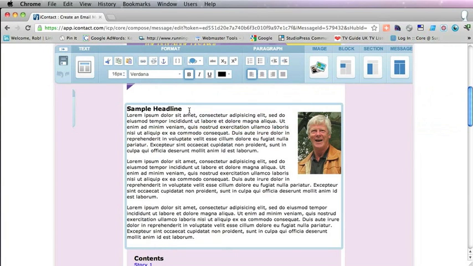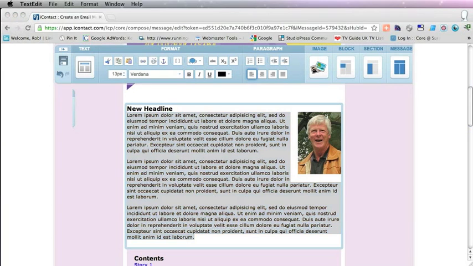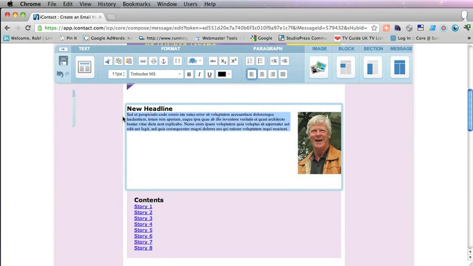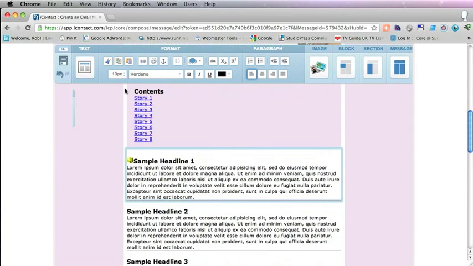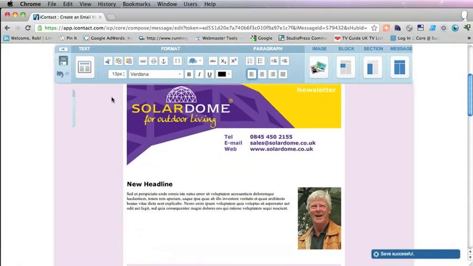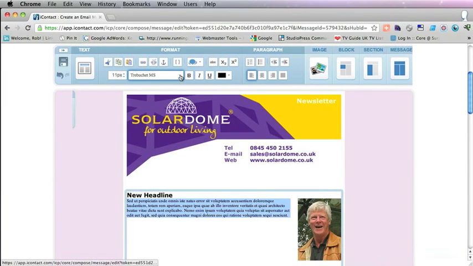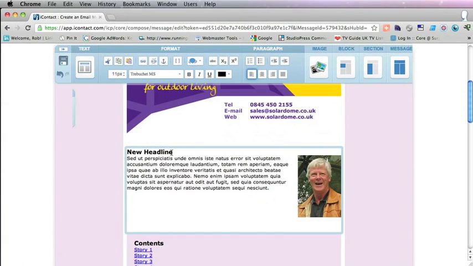So in order to get the text in, you can either type your new headline here or paste in the new text. Now, unfortunately, iContact doesn't keep this formatting when you paste it in. So you have to go in and copy the formatting, which here, you can see, is Verdana 13 pixels. So you have to select that and go Verdana 13. Also, your headline you need to format into Verdana bold at 16 pixels.